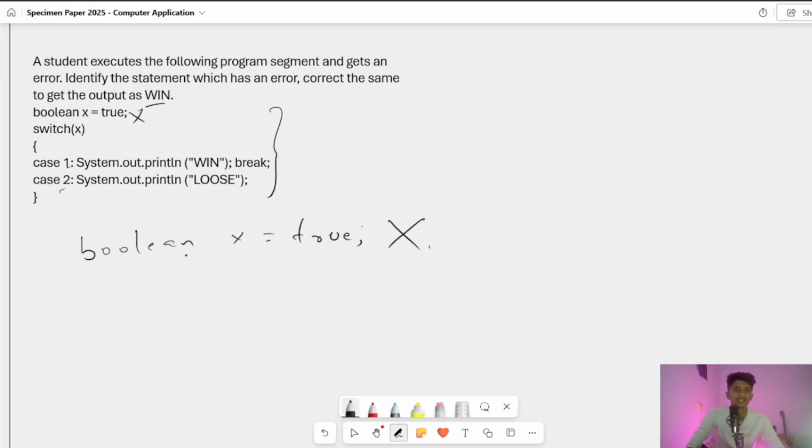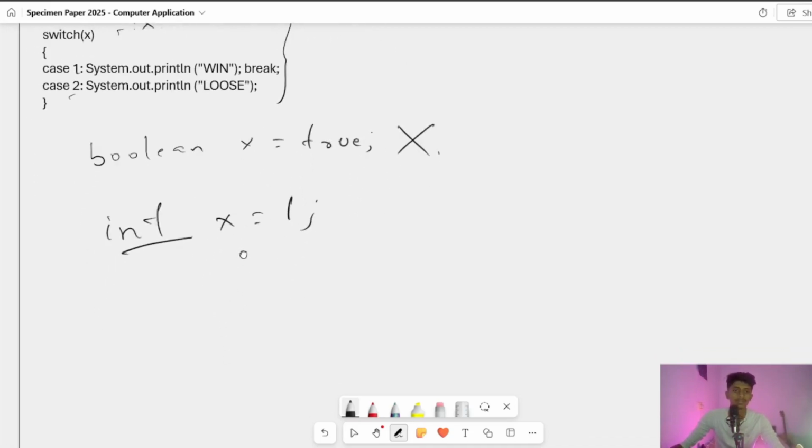So let us correct this. If you want the output of win, the value of x should be 1, correct? So it should be int x equals 1. If this is written here, then our program executes without any errors. You should just analyze what the mistake is and what output we get. Then it is very easy to score marks.